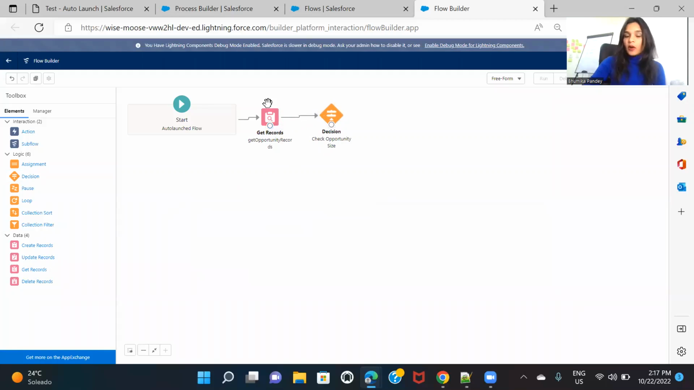Okay, so now you have got the list of opportunities in the get record element, and you have also checked the size of the opportunities. If there is any value in the opportunity list, then only you have to proceed. Now, when you are proceeding, what do you want to do? First of all, we will start iterating. If there are three opportunities, then we have to run a loop so that it can iterate over all three opportunities and make whatever updates you want to make.